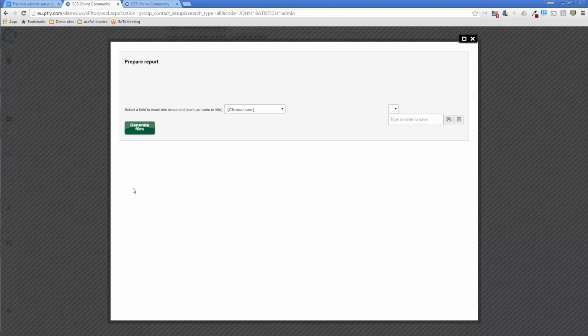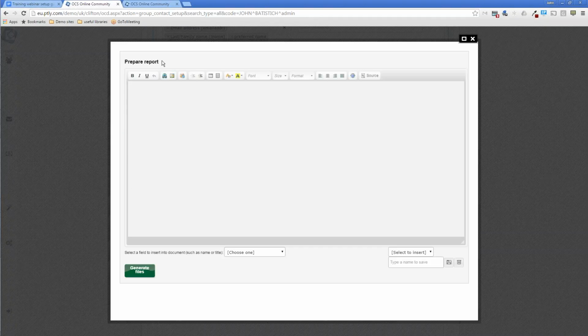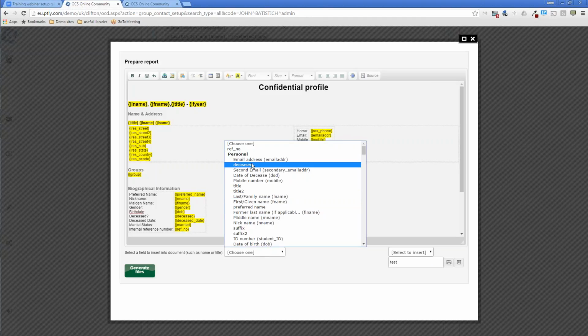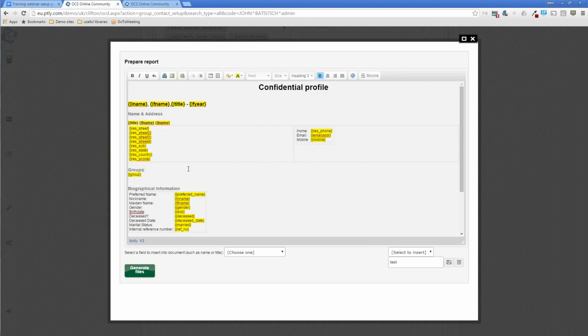If we click on generate reports, we're brought to the report interface. You have the ability to save reports down in the bottom right hand corner, so we've got an example report here which we've uploaded. You can create your own reports by inserting different fields within the database that you can see here.